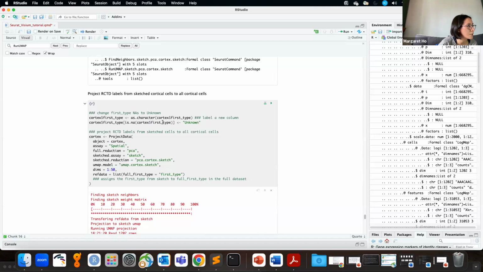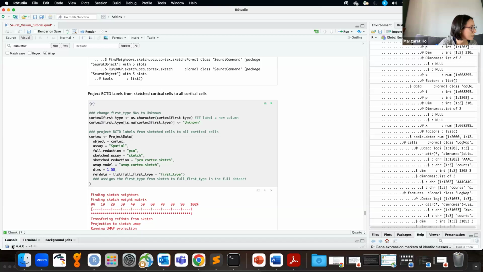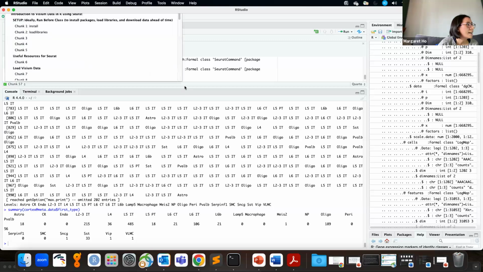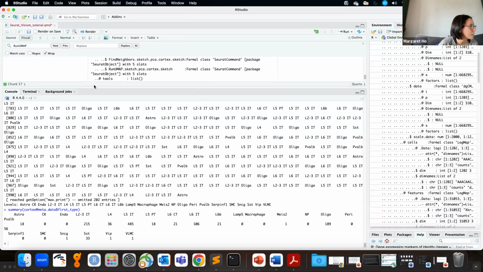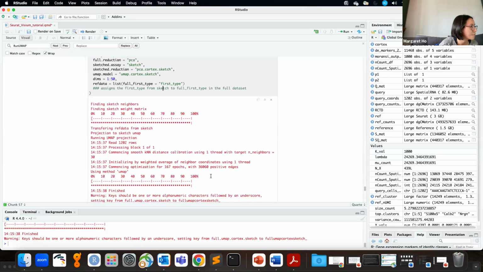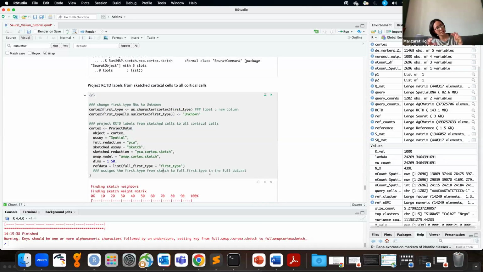So first here, all I'm doing is looking at first type. Sometimes it has NA, I believe. So some of them were not able to be labeled. Oh no, sorry. What happens is that actually it was able to label most things, but if there's any NAs, we want to make sure that they're unknown. And then what we're going to do is project the labels from the sketch cells to all the cortical cells, and so that gets run here. Essentially we've downsampled the data, run it on the downsampled data, and then we want to take the results and put it back to the original data set.